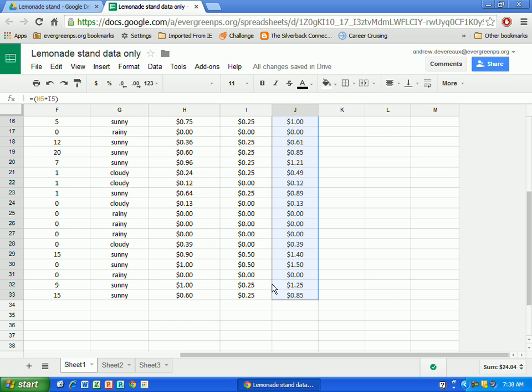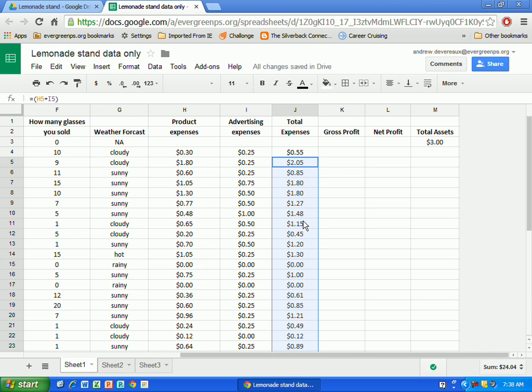What's $1 plus 25? Well, it's $1.25. Now you probably could see this and do this, but think how much time we just saved. Now my gross profit is basically all my profit minus any of these expenses.